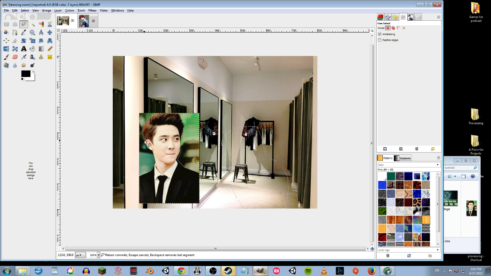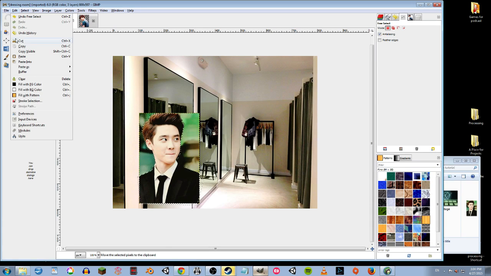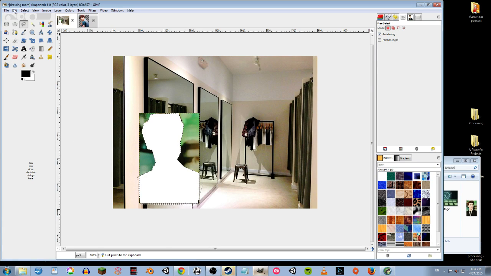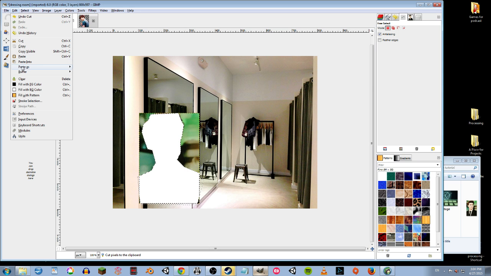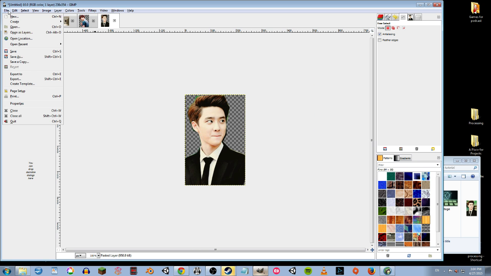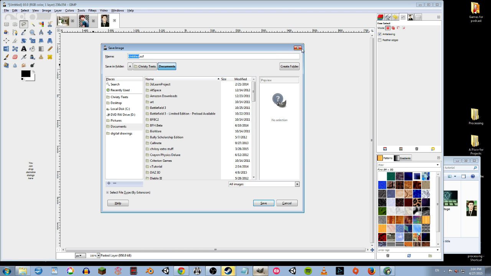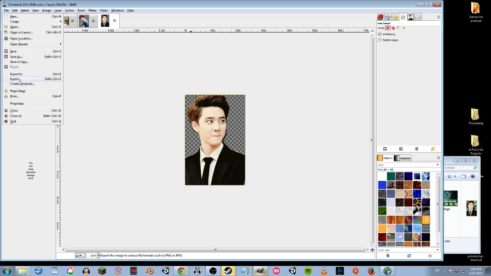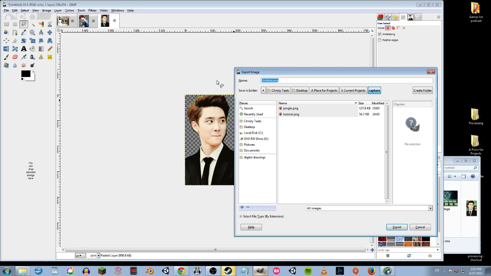That hair, you know, you gotta get all the hair. Alright. And then we're going to say edit, cut. Then we're going to say edit, paste as, new image. There's our DO. File. Oh no, that's not what I meant to do. File, export. Highlight all that. do.png. Export.